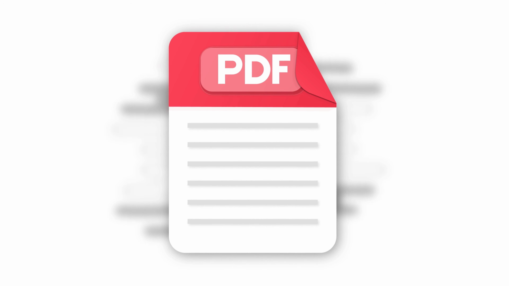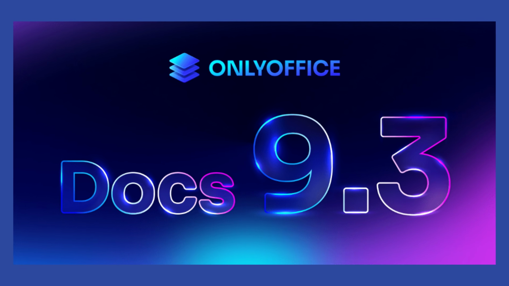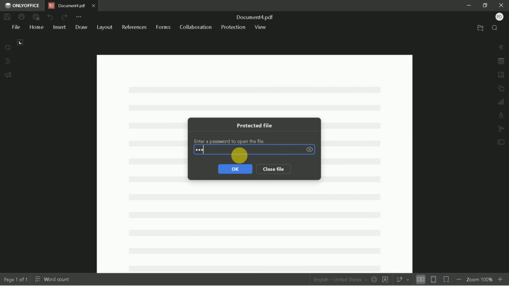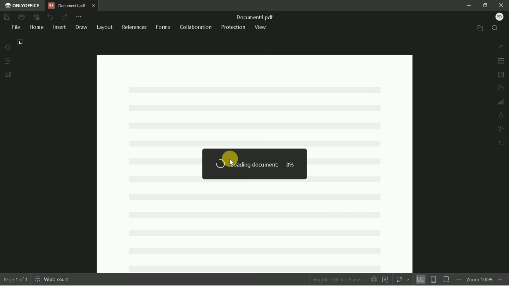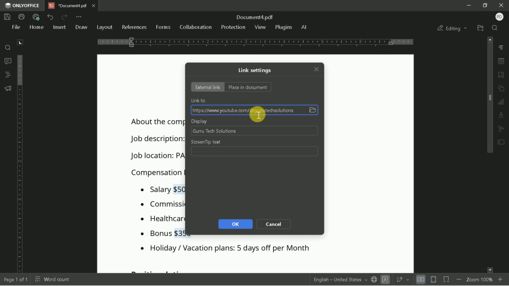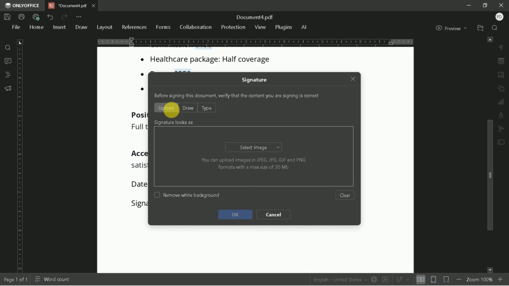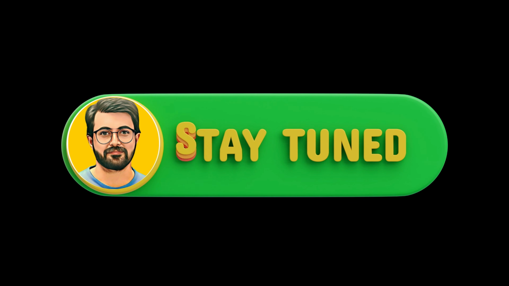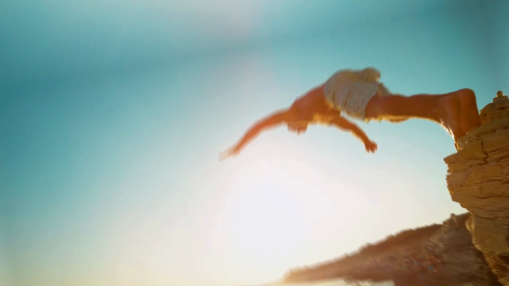If you work with PDFs every day, OnlyOffice Docs 9.3 just made things a lot easier. The new PDF editor lets you unlock and edit password-protected files, manage links, redact text, and even edit built-in PDF fonts. You can also sign PDF forms fast: type, draw, or upload an image. And yes, PDF version history is finally here. That's just a taste of the PDF upgrades in 9.3. Stick around, we're breaking it all down in this video. Let's jump in.